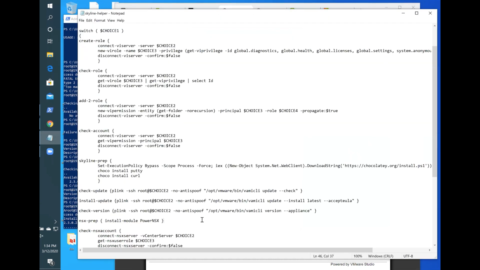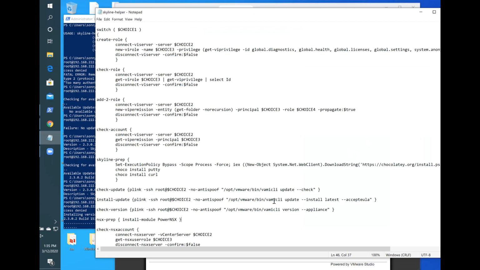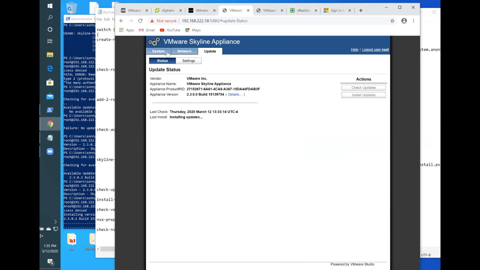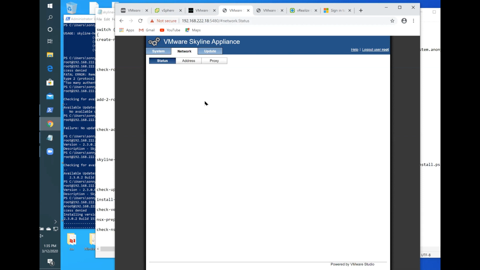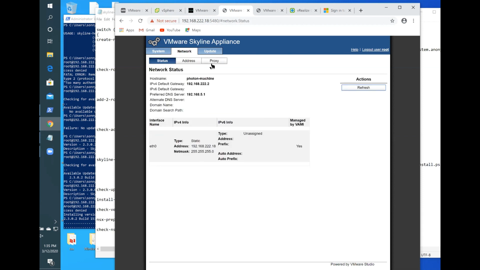Oh, excellent. Now, here's one of the coolest and greatest things that I've noticed within the environment. If you or your customer were ever to log into the Skyline collector, there is a section that has everything and anything that you want to do within the Skyline collector. Like if you want to change the time zone, the networking, the proxy, change the passwords, run updates, run checks, it's all in here.